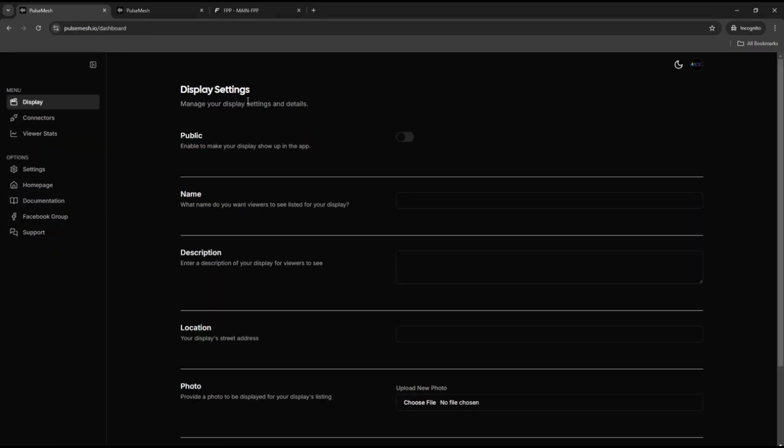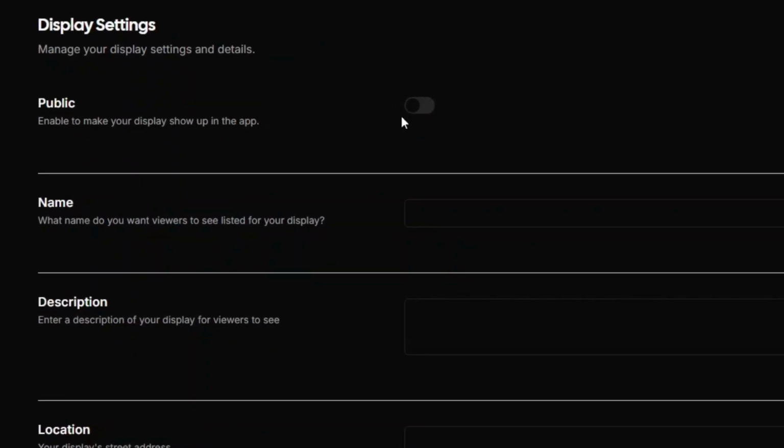But once you have an account, you can come through and fill out everything on the display settings page. First, this first setting where it says public: if you switch this on, it's going to make it so anyone with the PulseMesh app can see your display and connect to the audio stream. I wouldn't recommend turning this on until you're fully ready for everything to be running.